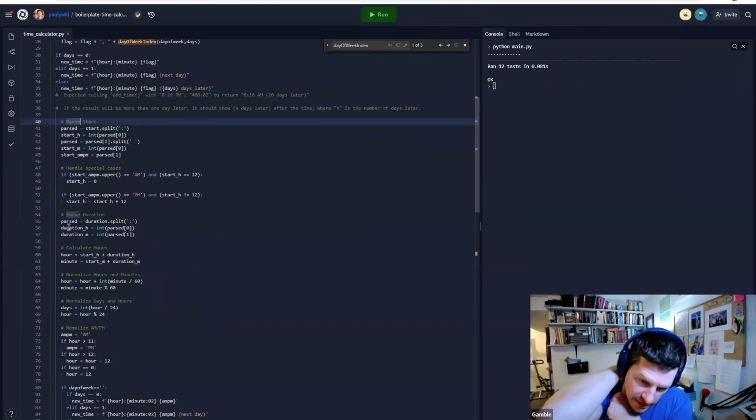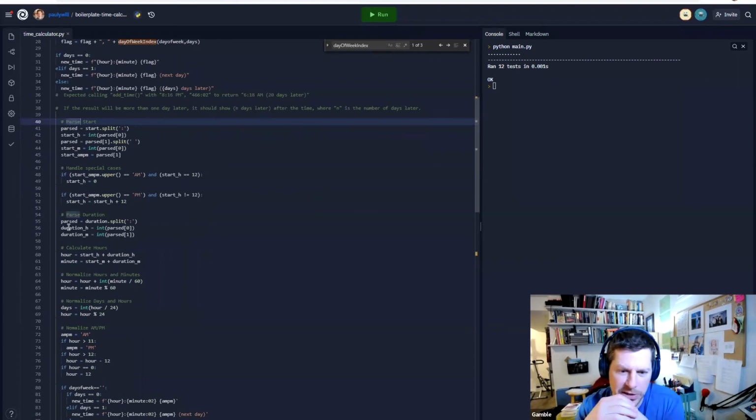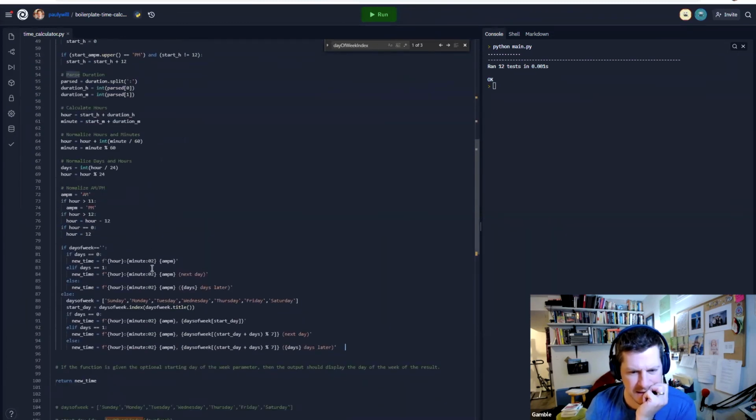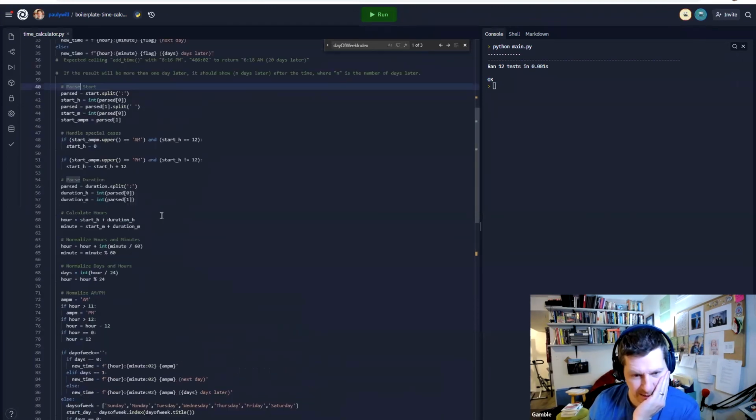So you parse it out, handle special cases. Okay. Parse duration, calculate hours, normalize, normalize, normalize. If day of the week.